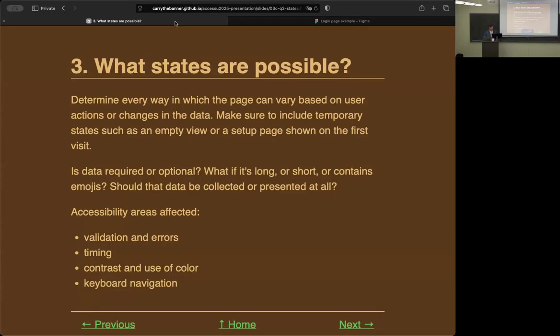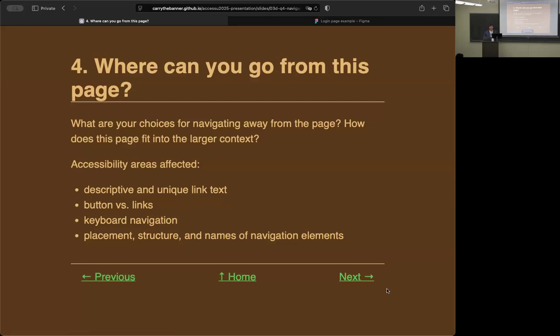And you could be doing this as you build them as well, especially if you are someone who's designing and coding yourself. But I'm mostly approaching this from the design lens. And for me, number 4 would be, where can you go from this page? That's thinking about what your choices are for navigating.